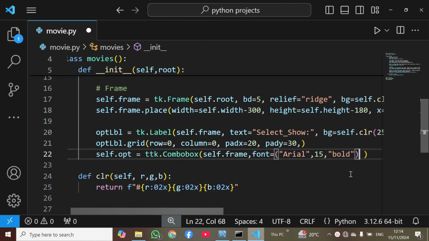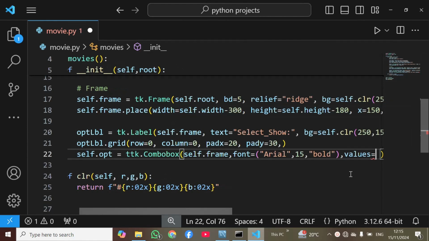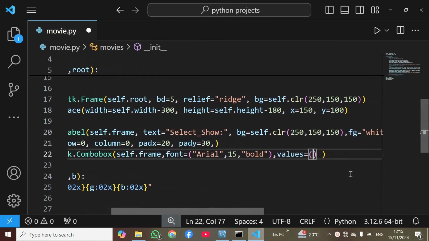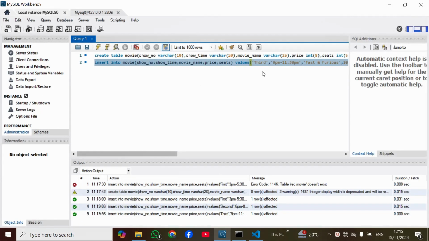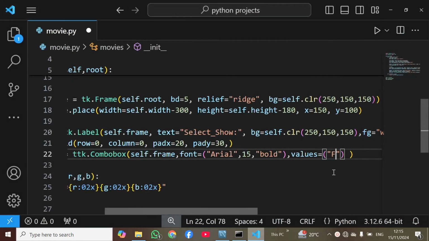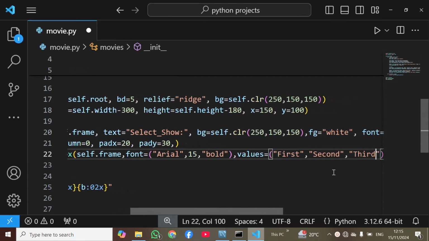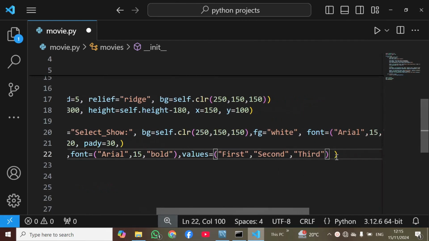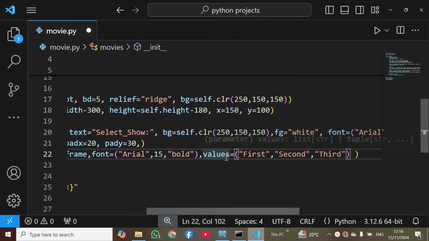Next here I have to choose its values. So here I will choose this values property, and I have to pass values in tuple. So here I will choose first. Now you have to take care about names. You have to enter the same name that was entered here. So this is first, second, and third. Here I will choose first, and then second, and then third. Now these are three options, these are our values. And here I can set a default value. So this was font family, and these are values.